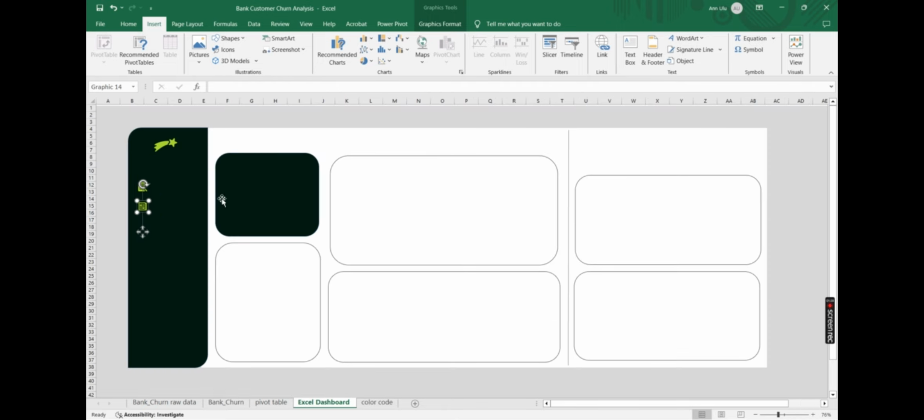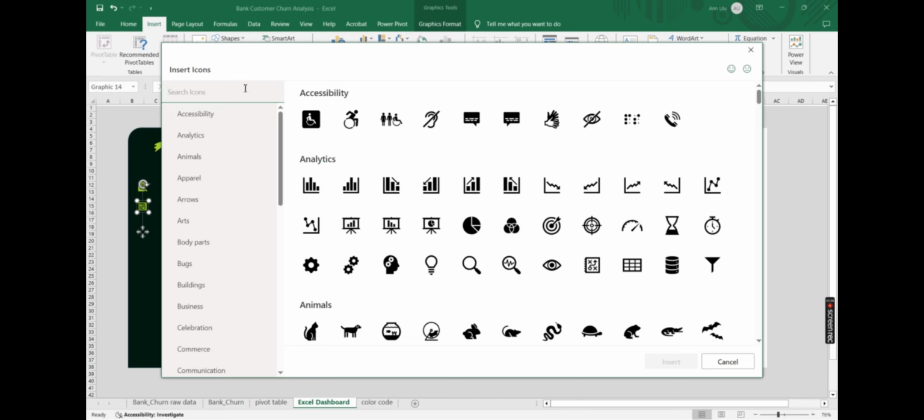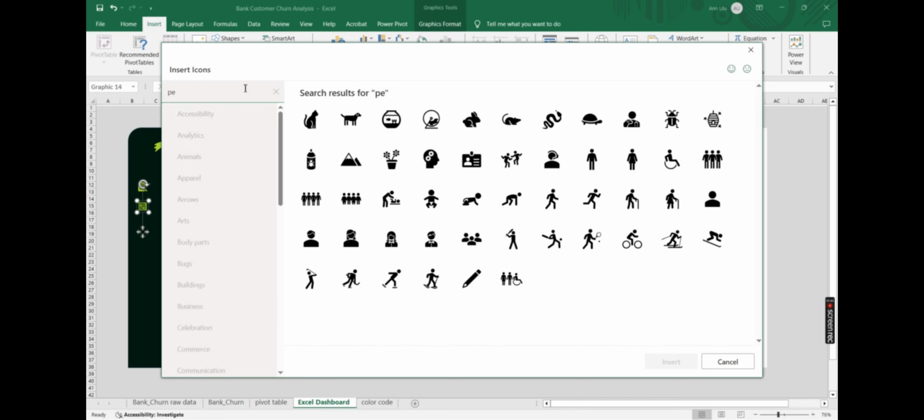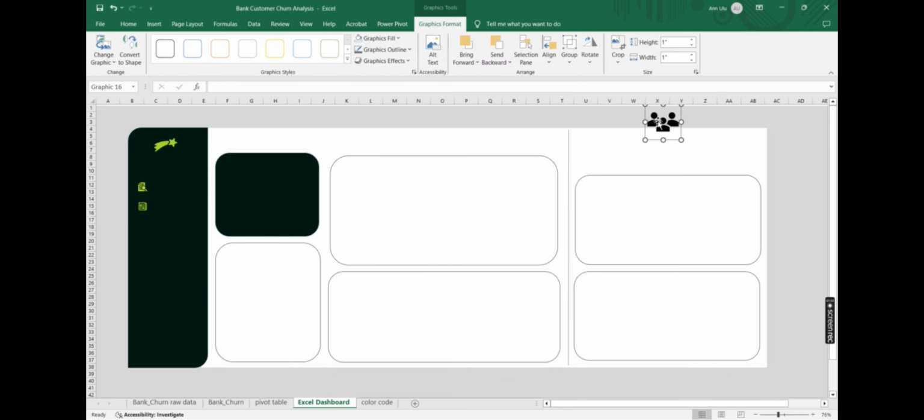Okay, so another bonus tip, you can always go to icons here. If you click the insert tab, you can select icons and search for icons online. Just ensure you have an internet connection. So here I'm going to be using this icon to represent people.